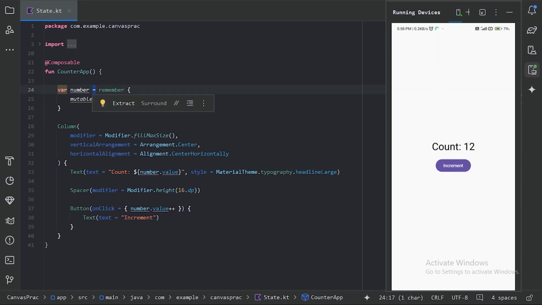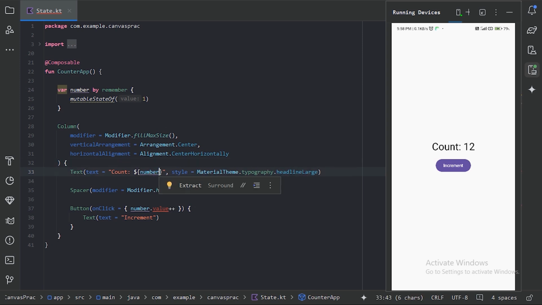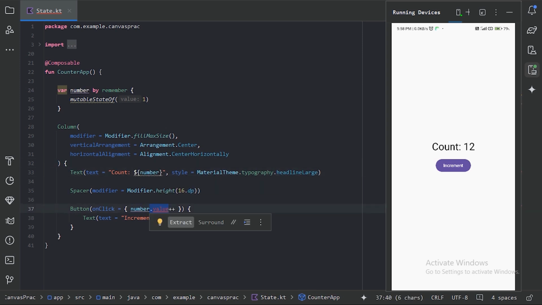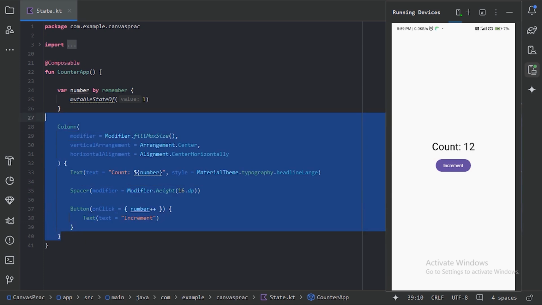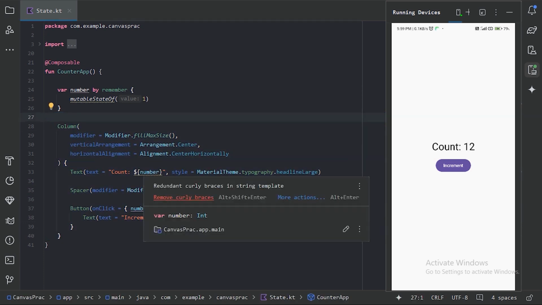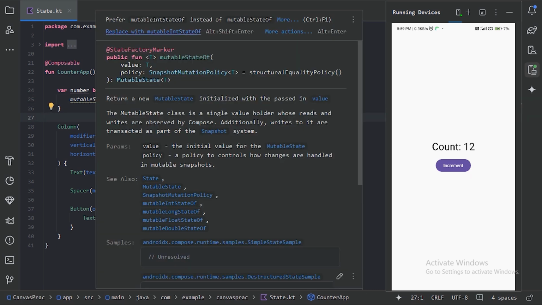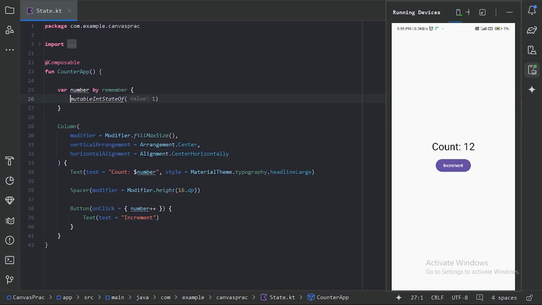So we have this by keyword. What will this by keyword do? Now we don't need to use this dot value. We have simpler code. And let's also remove these curly braces. And next, this mutableStateOf also comes with specific types. Right now we are using an integer, so we can use mutableIntStateOf.